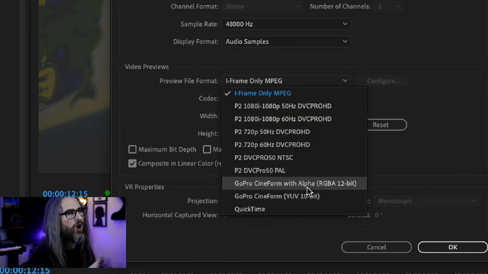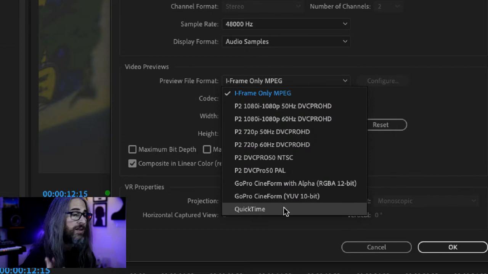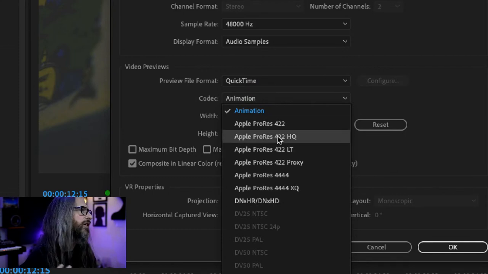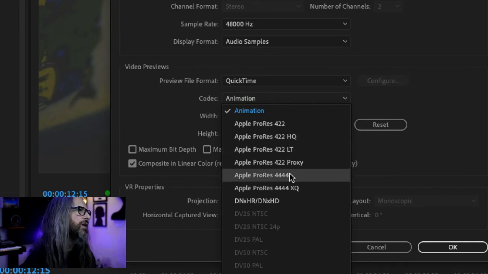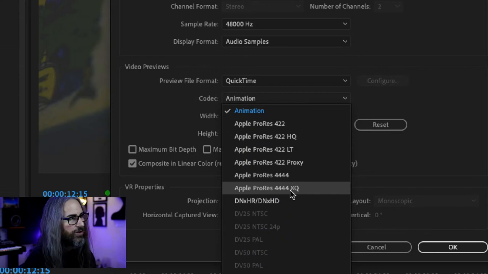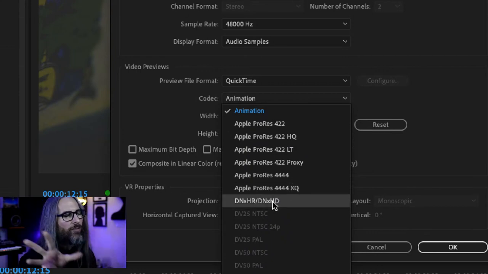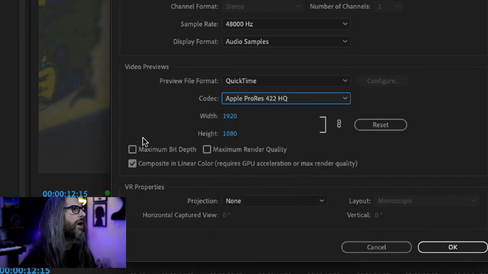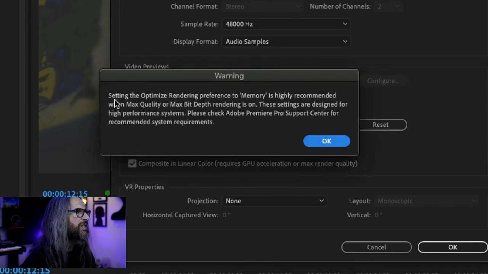Really, there's two choices. GoPro Cineform, and I would choose this with Alpha 12-bit. It's a little heavy, bigger, but beautiful. Or QuickTime, and specifically for me, 422 HQ, 444, and if you need XQ, that's in here too. You've also got the QuickTime Wrap DNX. I don't recommend that. So I'm going to use 422 HQ. All right, you can choose maximum bit depth, maximum render quality if you so desire. If you're not going to be scaling, that isn't particularly necessary.